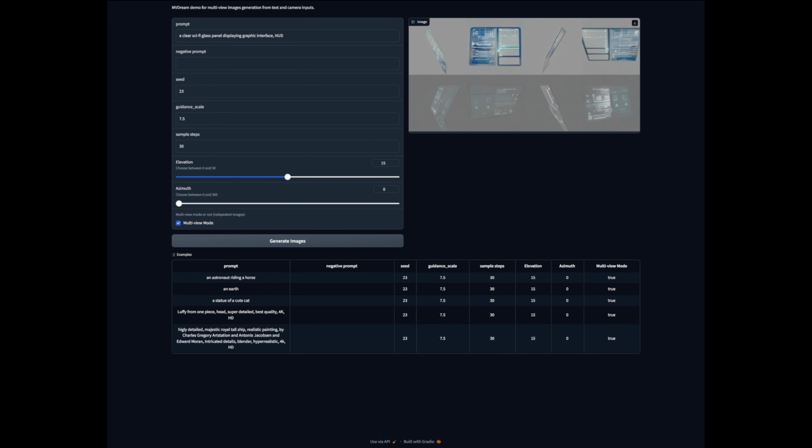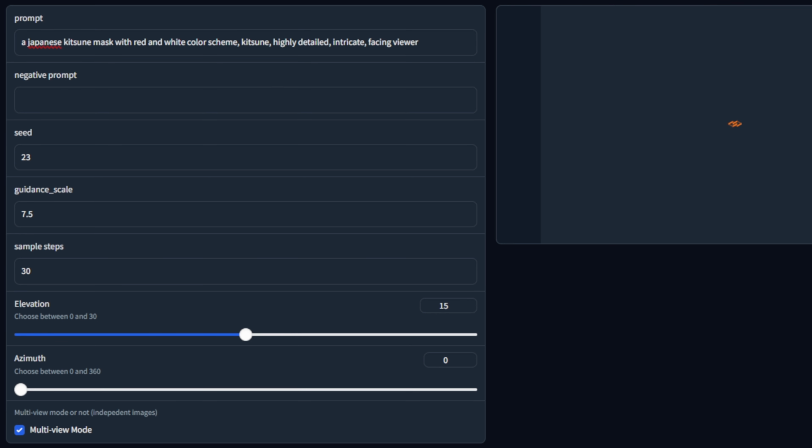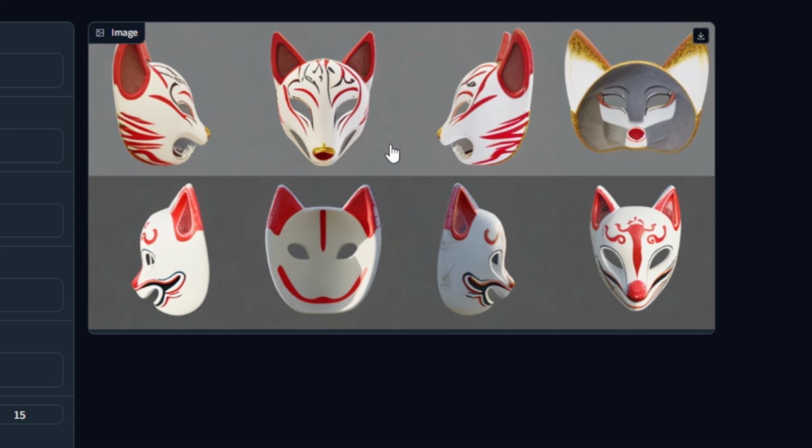Next up, let's try using a different prompt and making a bit more of a complex prop. This is something I tried using already, and it's a Japanese kitsune mask. It's one of those fox masks you've probably seen at Matsuris or something like that. We have something like this. It doesn't look that great, but it does seem to be consistent.